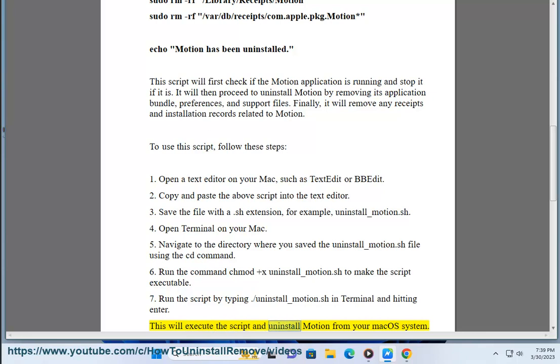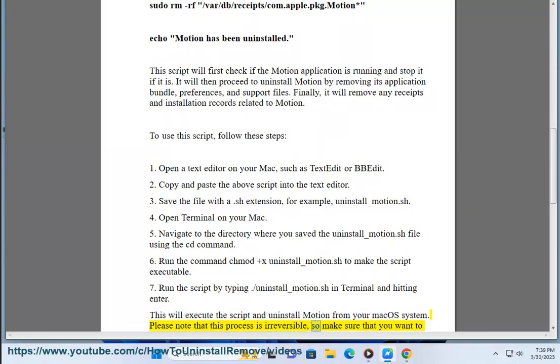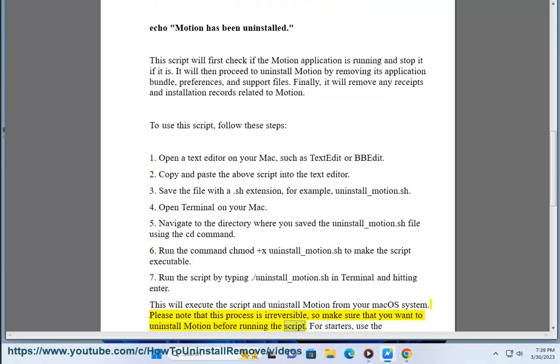This will execute the script and uninstall Motion from your macOS system. Please note that this process is irreversible, so make sure that you want to uninstall Motion before running the script.